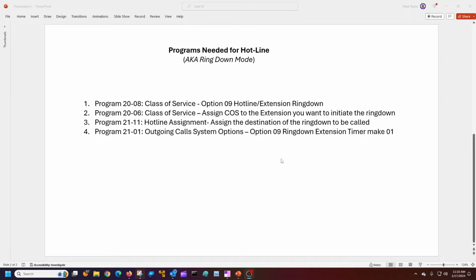These are the programs that you'll need to know about. We have program 20-08, the class of service, and we will turn on option 9. Now, class of service, if you don't know, is a set of options assigned to a class of service number, 1 through 15, that allows this phone to operate and have those options. By default, all phones are class of service 1, except for the lowest extension number, which is class of service 15.